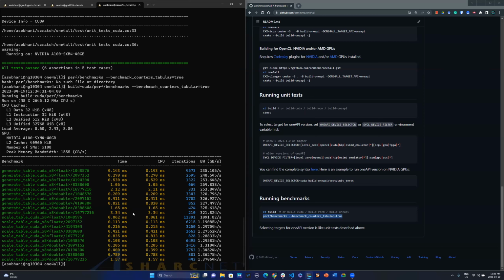And if you check the results here, it also tries to calculate the effective bandwidth used by the algorithm. For example, the generate table, which tries to generate random numbers, is not limited by the bandwidth. The whole calculation takes more time, but it actually utilizes about 235 gigabytes of bandwidth. But once we switch to a scale table, it can fully use the whole bandwidth. So it's a good situation.